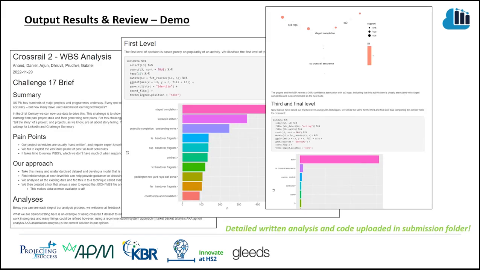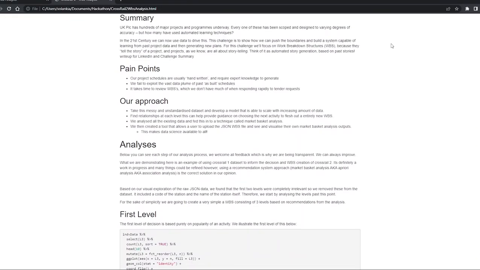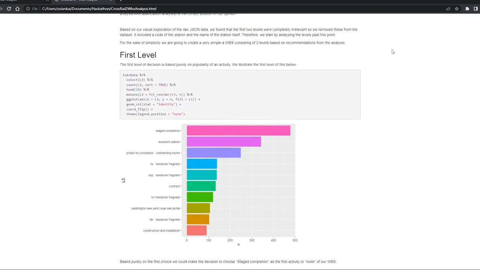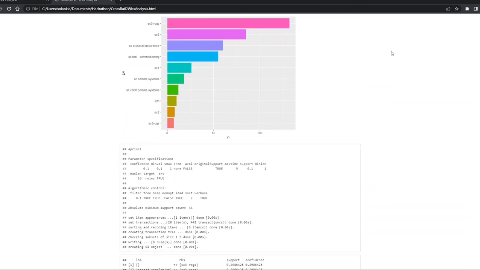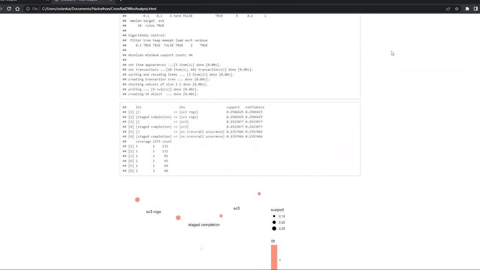So, what were we able to produce from this data? We were able to test the model and provide a WBS for Crossrail 2 based on previous data provided. We have kept this model very simple as a way to demonstrate a proof of concept that has the capacity to easily scale based on increasing data. We can also improve the recommendation logic of the model if we increase the amount of data. For the purposes of this project, we decided to build out 3 levels for the WBS based on previous data. We thought this would make things very simple.